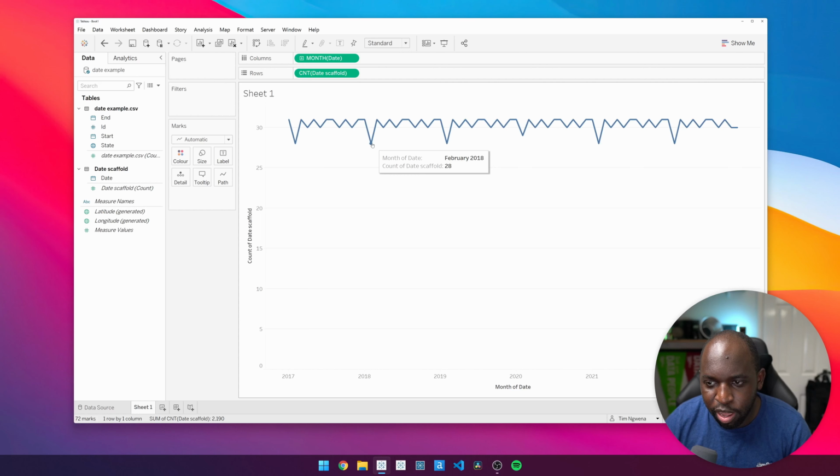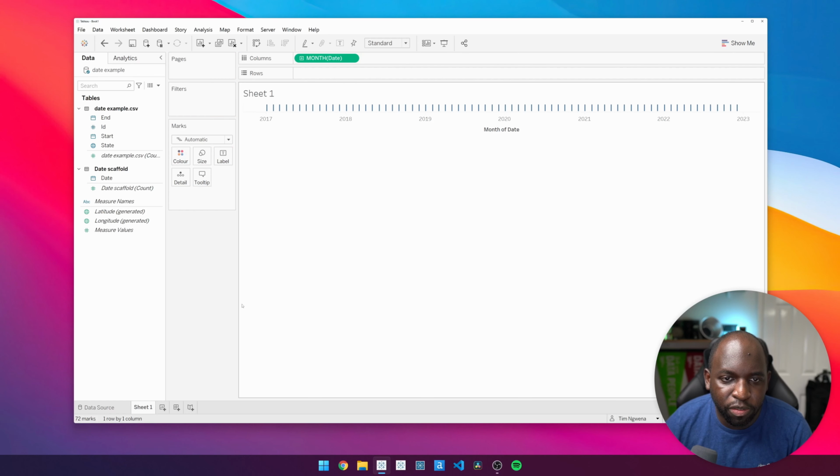Every few Februarys, you can see here, we have 28, 28, and then we have 29 and so on and so forth. So those are your leap years. Everything is working pretty good. So let's remove this count of dates and let's go back to what we wanted to do.